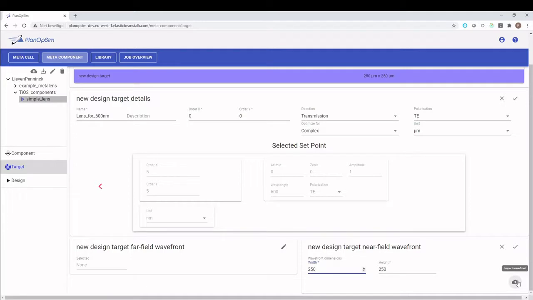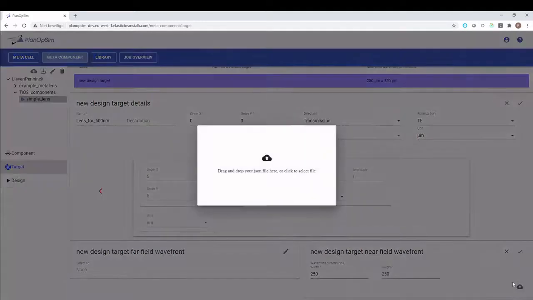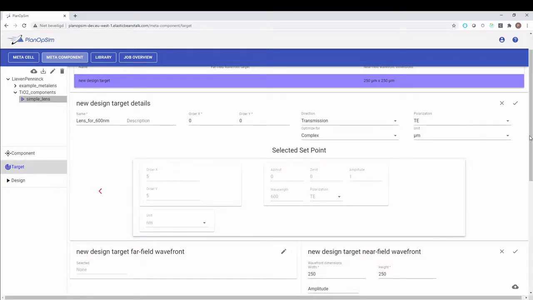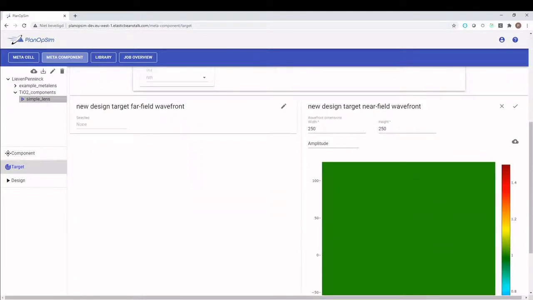So I've prepared a little file for that I can now upload as a JSON file. So I can drag and drop this here. I'll go and take my wavefront that I've prepared, drag that into the box and let it upload. And you should see it pop up then in order to show the amplitude and phase that we've selected. Here it is.